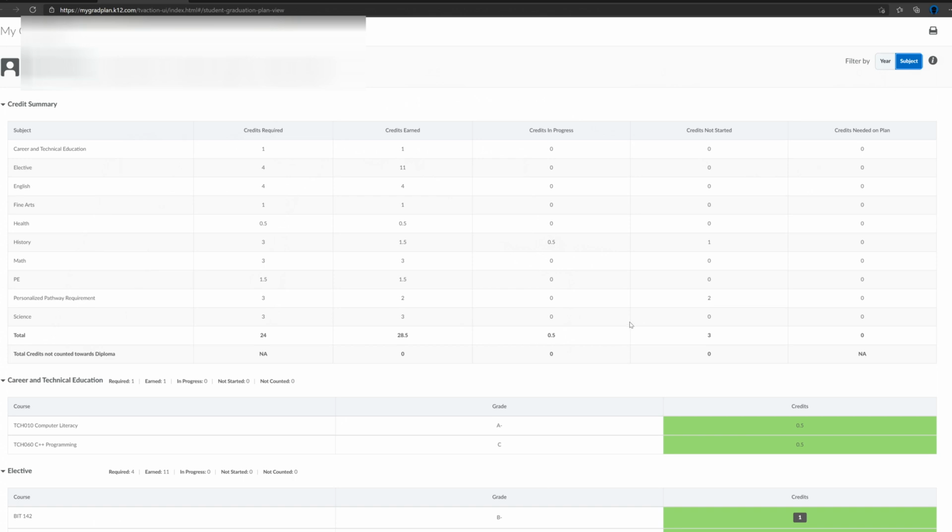We also know they're running start students. So if we look over at the next column with the credits not started, we see they have 1 credit here not started and 2 in the personalized pathway. They are most likely in progress with these courses right now, but since we couldn't mark those as in progress due to running start, they'll just go eventually from credits not started to credits earned. And then like on the first page that we looked at, the credits needed on plan is hopefully at 0, but it's nothing to be concerned about if it's not.